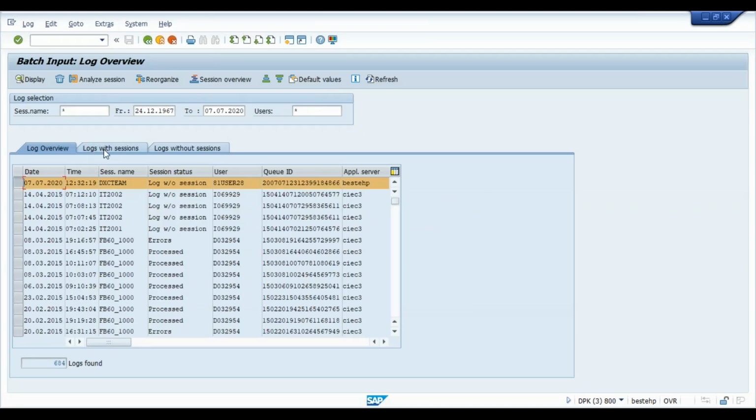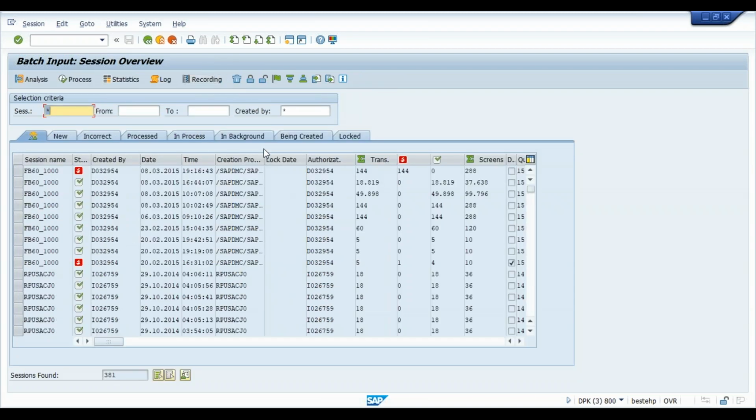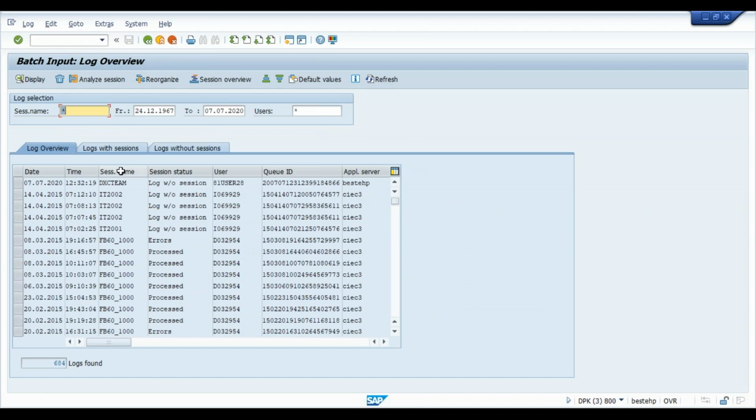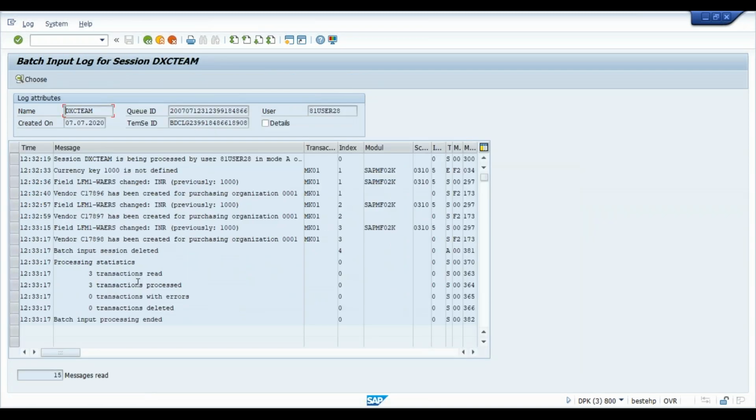Once it's been done, we can go to the log and we can see the DXC team log. We can select that and go for the session overview, and if you go for the log, DXC team, you double click on this. It'll take you to the log, and in this log you can see how many transactions. If you see here, three transactions have been read, three transactions have been processed, zero with errors, zero deleted. So these are all the options that we have here, and by default it is asynchronous.